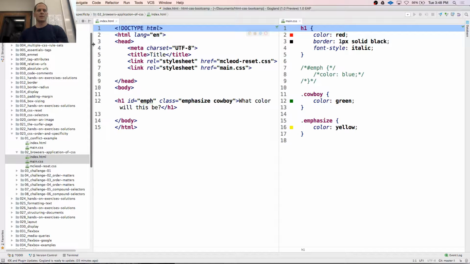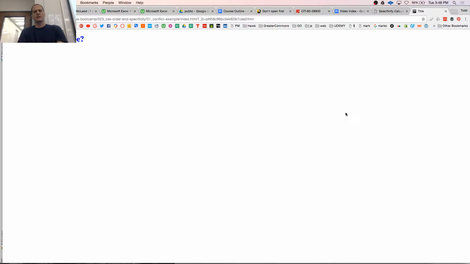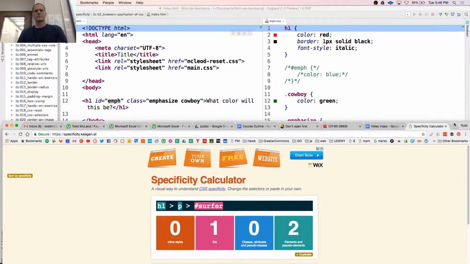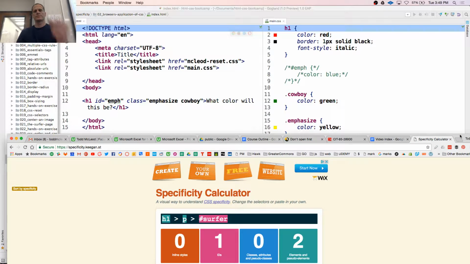What color will this be? The next example. So now what color will it be? H1. Did I close that already? No, here it is. So it's not H1, right? Because that's an element selector. So it's got to be either cowboy or emphasize. So out of those two, which one gets applied? What would you guess?